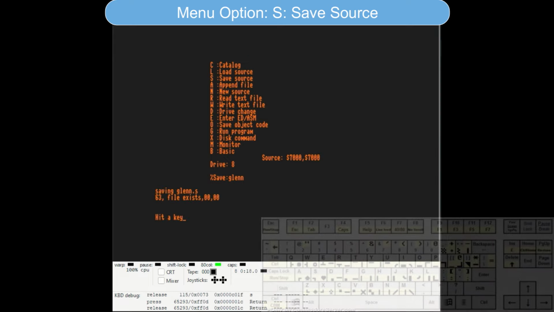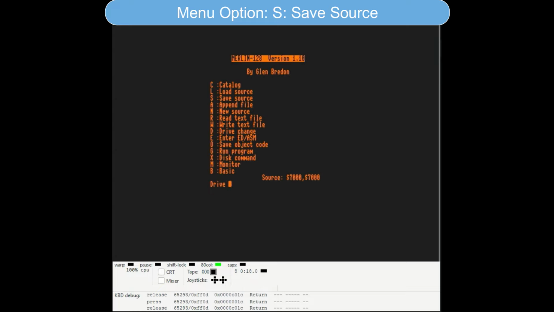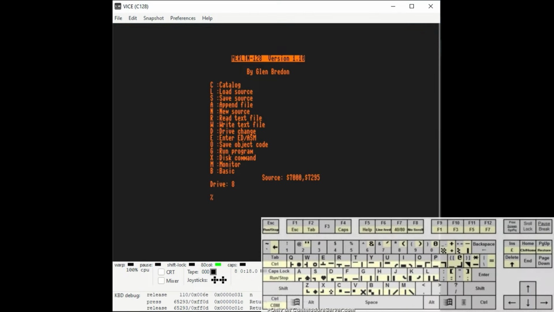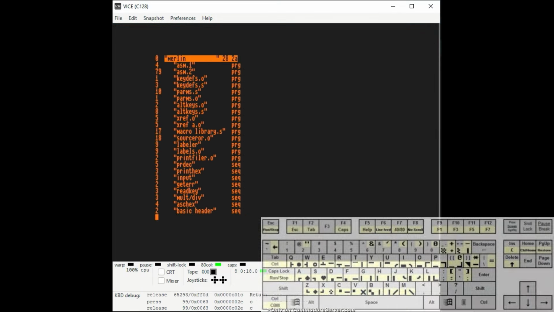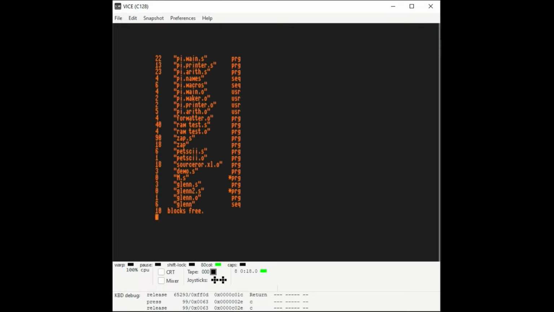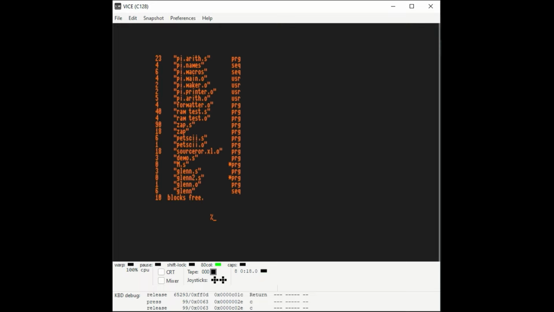So you'll see you get an error message that the file already exists. But what you can do, you can either scratch the file with the X command, but Merlin 128 has a built-in feature when you're saving. If you insert an @ and then the file name, it will find that file on the disk, delete it first, and then save your new file in its place. And so if we hit catalog, you'll see the file is there still.